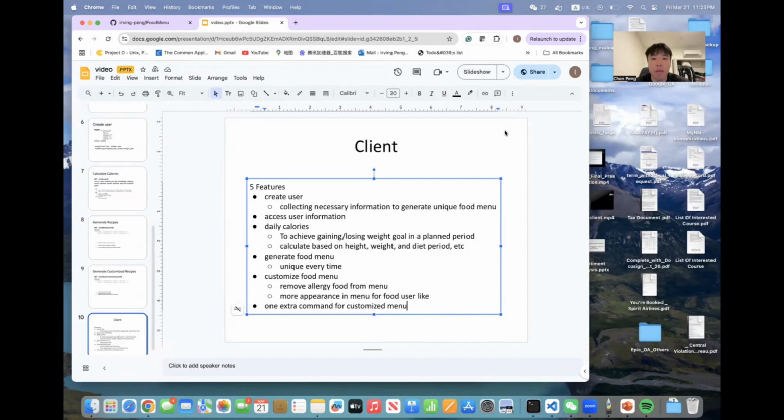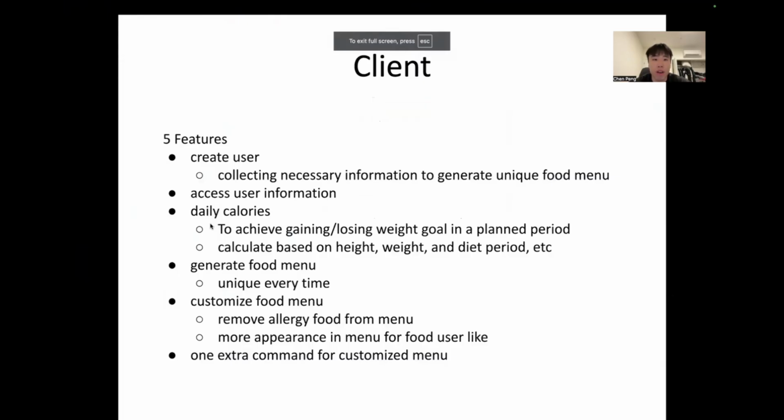This is the client app overview and demo. Let's get started. We have a total of 5 features. The first feature is create user, which a new user can use to create their new account, their new user ID, and also fill in all the information. And a user can also use our second feature, access user information, to see their own information like weight, height, and their diet plan, diet period, all the information.